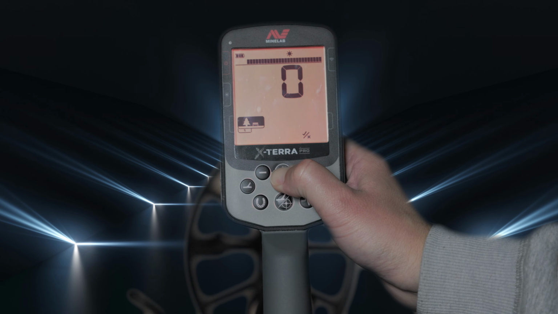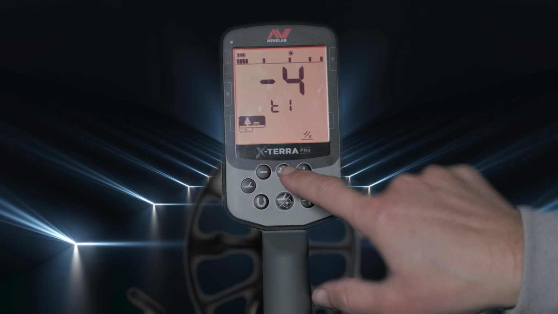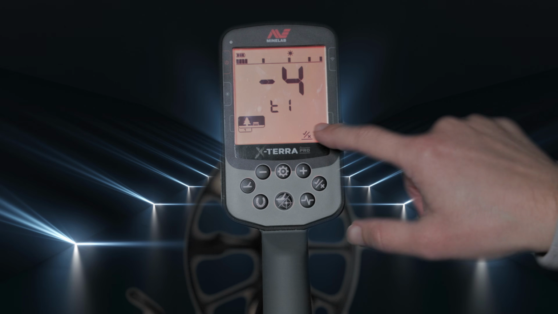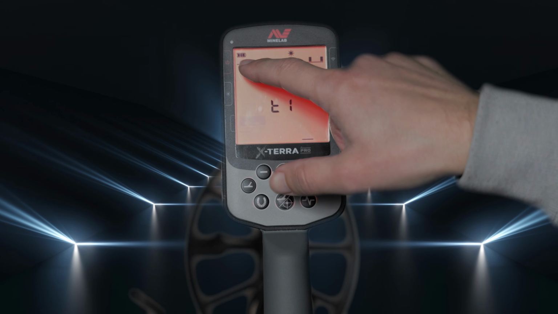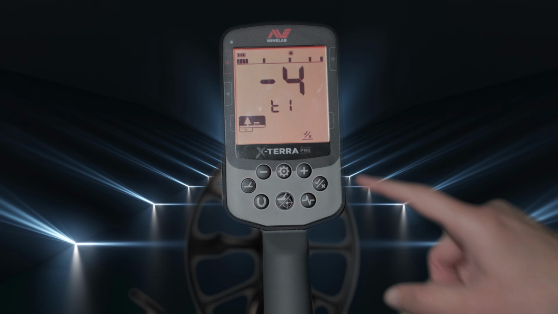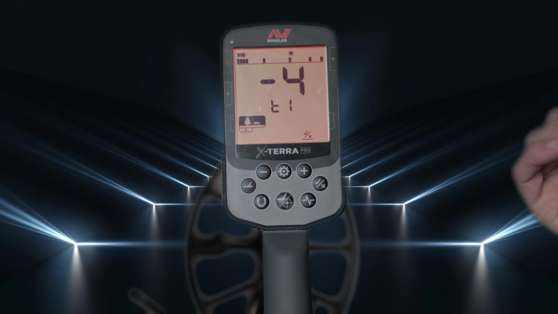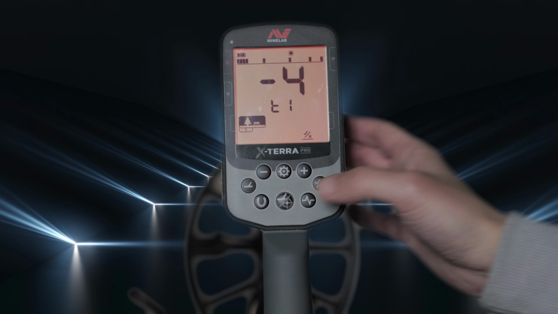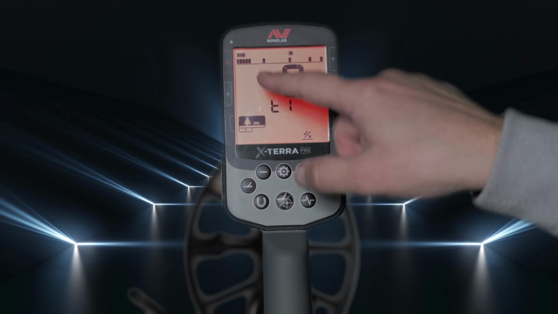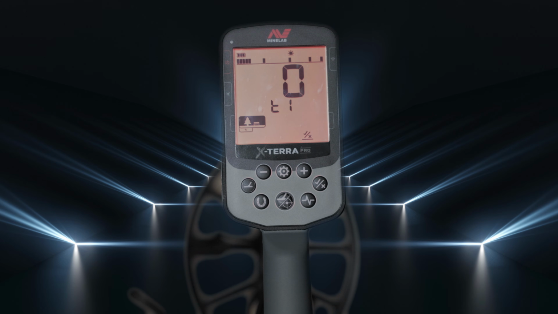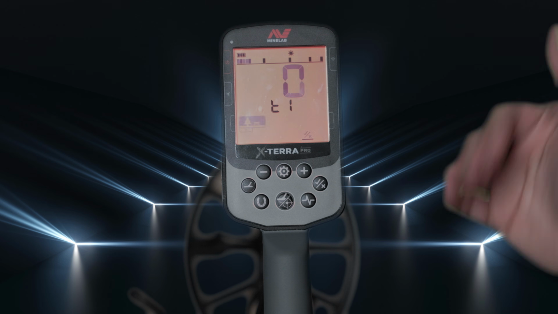I think there is an advanced setting here as well. Here you go. So if you hold down the settings button in the discrimination menu system, then this will be your tone break. So you can actually set where you want your ferrous versus your non-ferrous tones to start. So for example, I'd be happy with my ferrous to go all the negative numbers up to 0. I want that to be ferrous. After that, I want to be non-ferrous.